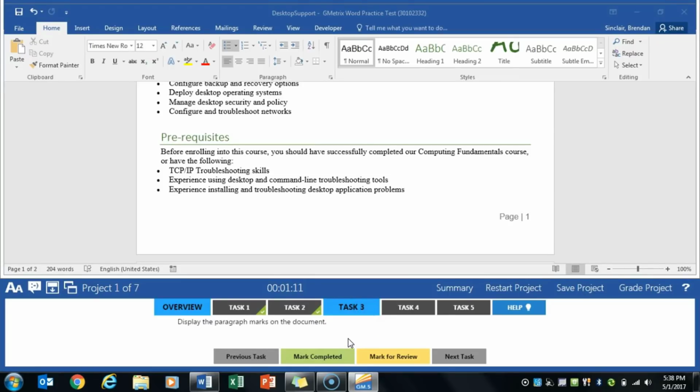The third task asks us to display the paragraph marks on this document. So we're on the Home tab, we're in the paragraph group, and we're looking for this backwards P, which is the Show Hide. So we'll click that. Notice all the paragraph markings are now displayed. Click Mark Completed.